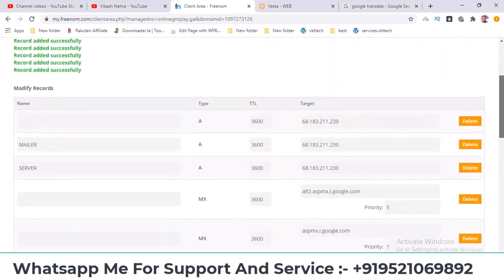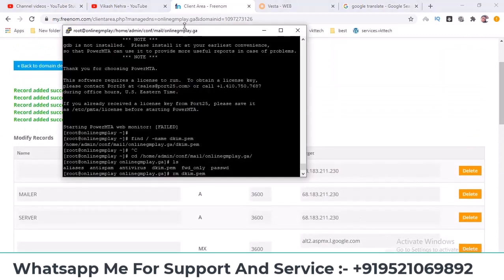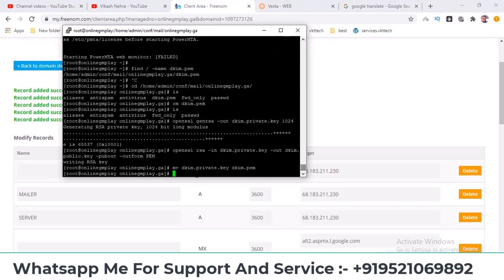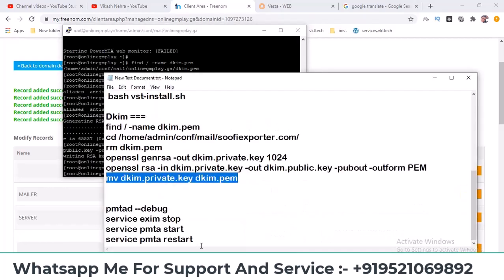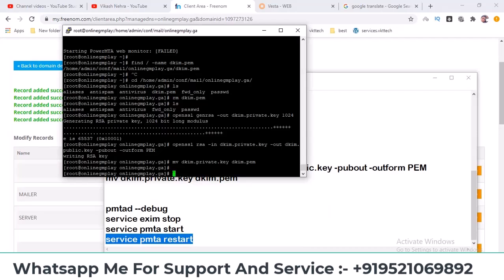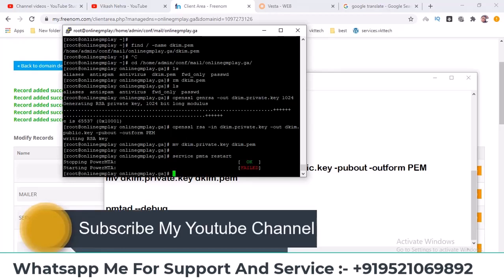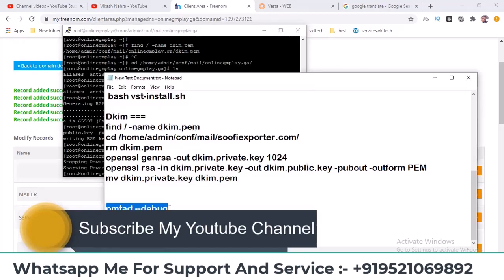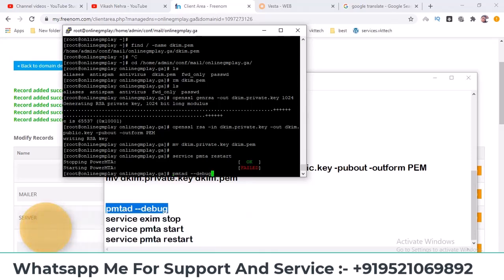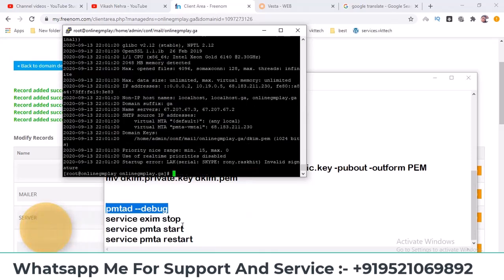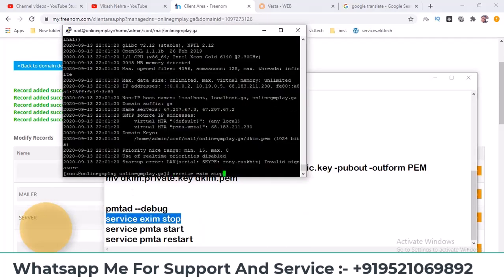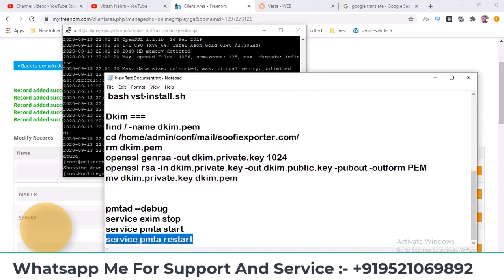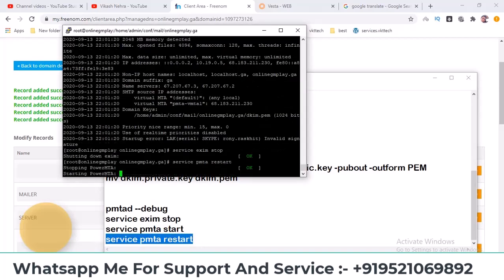After this, what you have to do is restart PowerMTA. Click on PowerMTA. So here you have to run the command PowerMTA restart. When you do all this and run the command PowerMTA restart, then it will show a field here. So you have to run the command. After running this command, service init stop has to be run. After this, you have to run the command PowerMTA restart again.